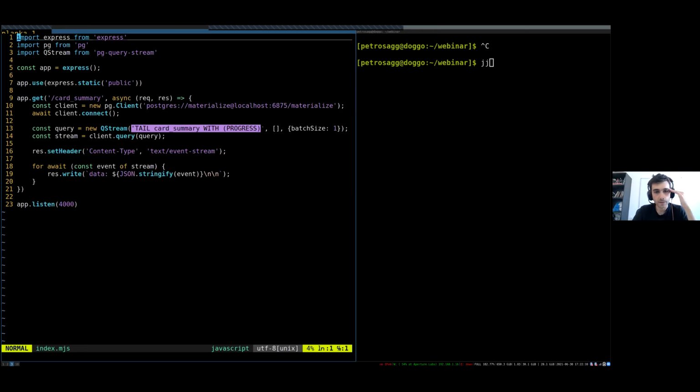So tail is special. You can think of it like a select, but a select that doesn't end. So when you tail a Materialize view, you're going to get a stream of updates as they happen. And so what we do here is that we tail the view, and for every event that we get on the stream, we write it to the output as an event stream.